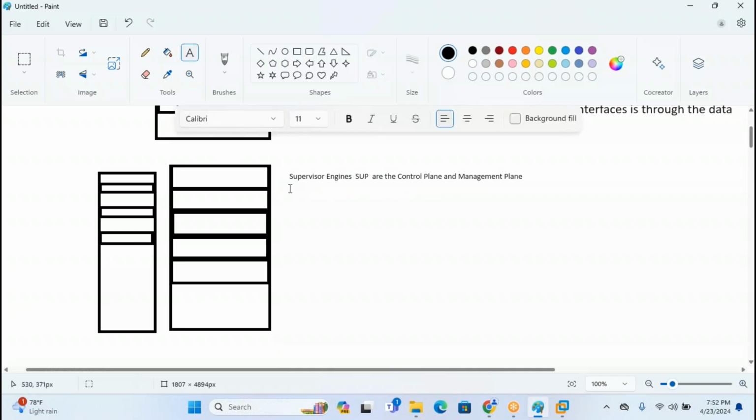The second type of card or module is called a line card. So line cards have different numbers of interfaces. So when we connect these line cards into the chassis on these fabric cards or backplane, then these are collectively forming the data plane.